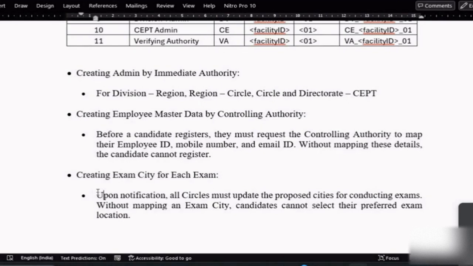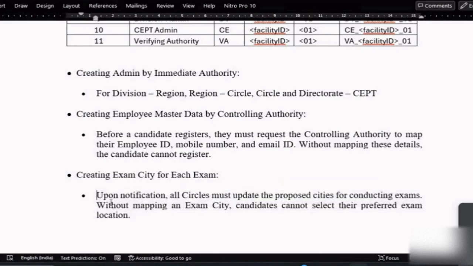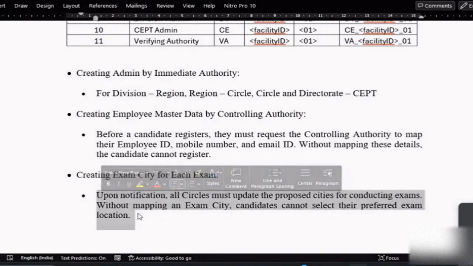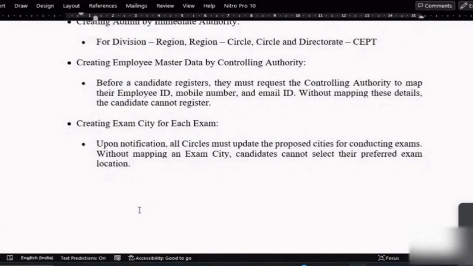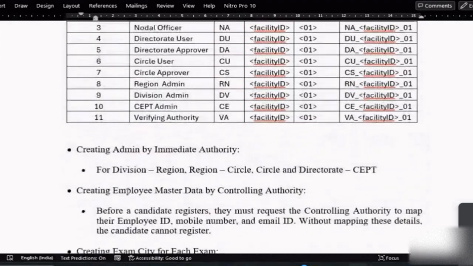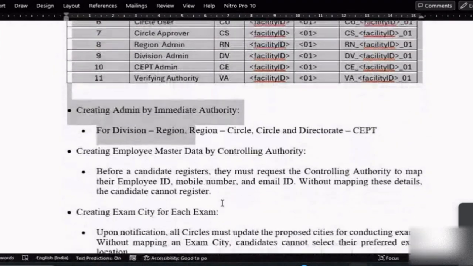So for that, after the notification is issued by the directorate, the first important thing is that the circle has to identify the city names, which cities they are planning to conduct the examination in. Based on this only, the candidate while applying will select the center preference and be able to apply. Otherwise, the candidate cannot submit his application. These are the basic things.